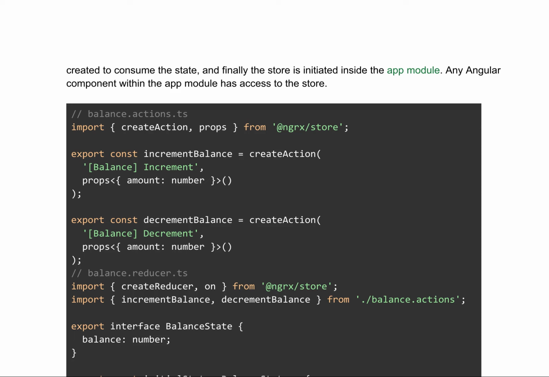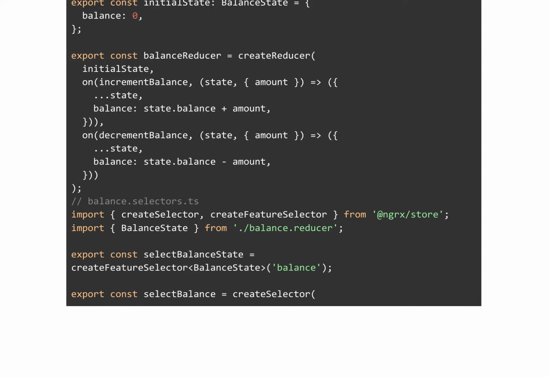The balance actions TS file imports createAction and props from @ngrx/store, defining increment balance and decrement balance actions with props for the amount. The balance reducer TS file imports createReducer and on from @ngrx/store, defining the balance state interface and the initial state with an initial balance of 0. The balance reducer is created using createReducer, with on functions handling the increment balance and decrement balance actions to update the state.